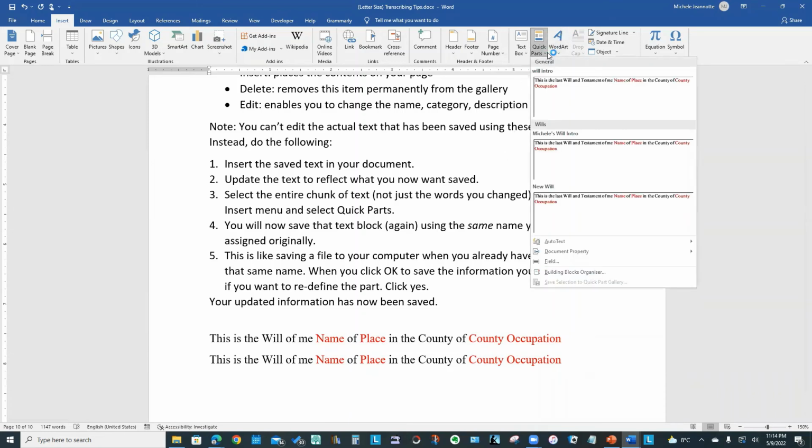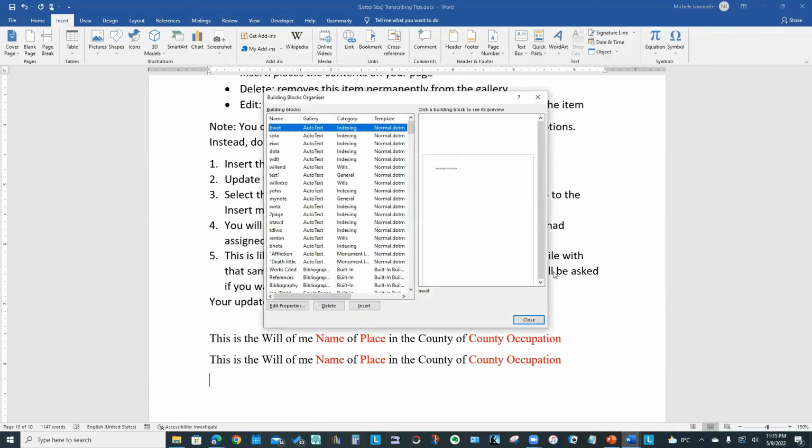The last thing I'll show you is this Building Blocks Organizer feature, which you can get to from that Quick Parts drop-down menu. And Building Blocks Organizer allows you to edit some of the properties of those Quick Parts and Autotext. It also lets you delete them. So if, for example, I decided that I wanted to get rid of some of my saved phrases, this is where I would go to get rid of them.